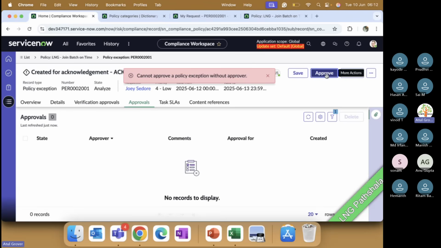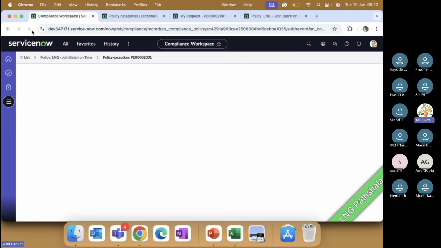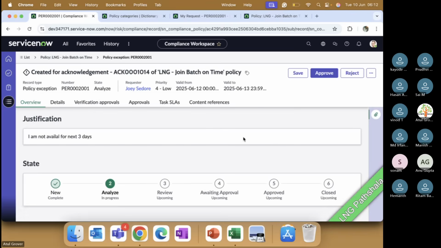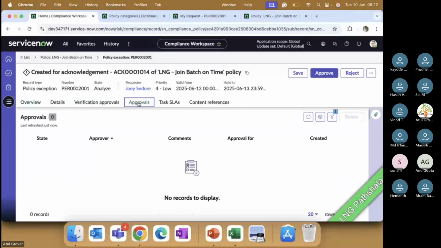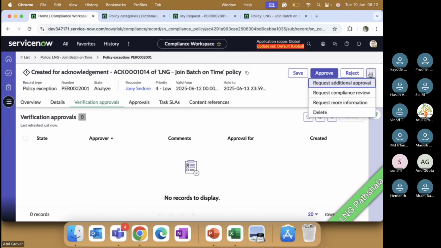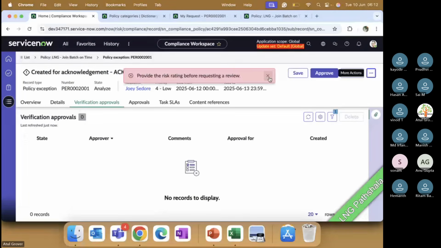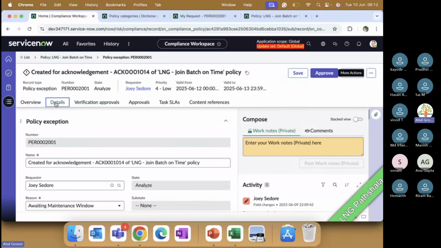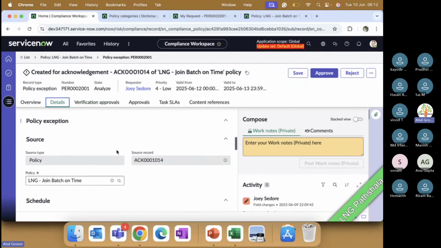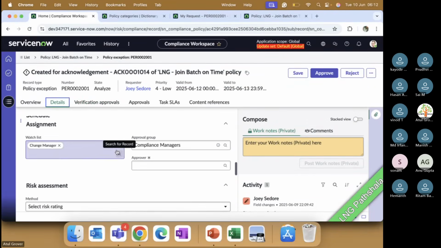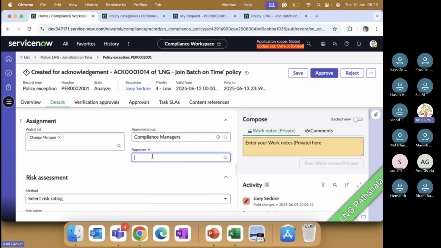Okay, let's see why it's not giving me approval. It is not even allowing me to add additional approval. Refresh. No. Verification approvals, compliance review. Okay, something is missing. Risk rating. Here the approval is missing.